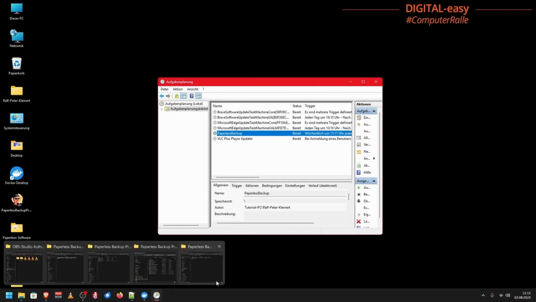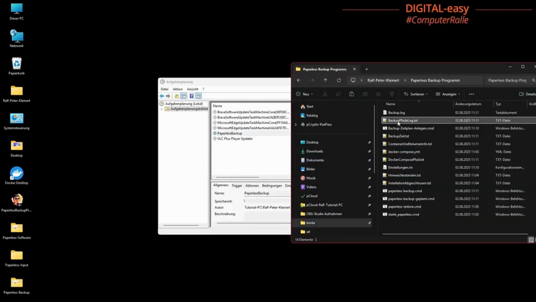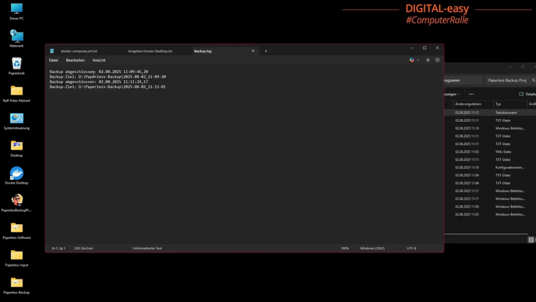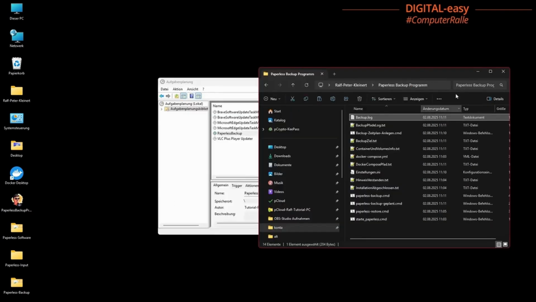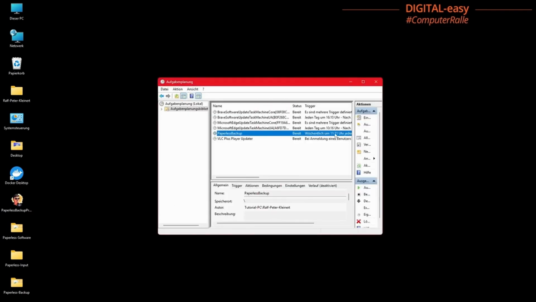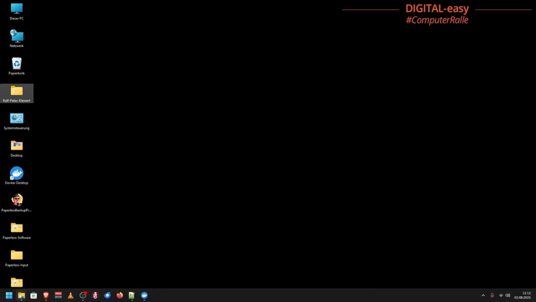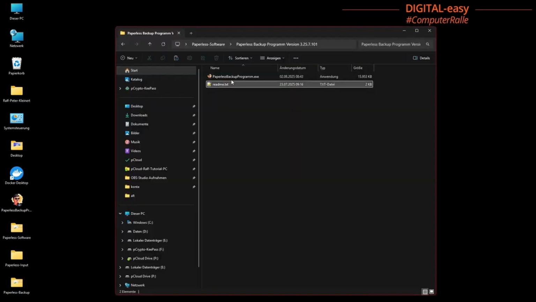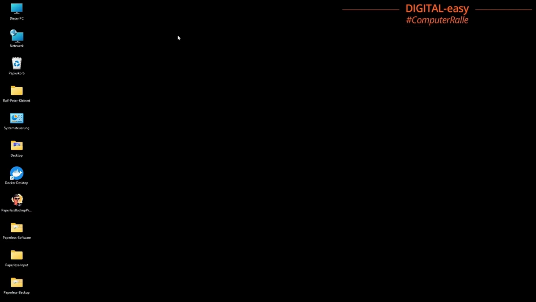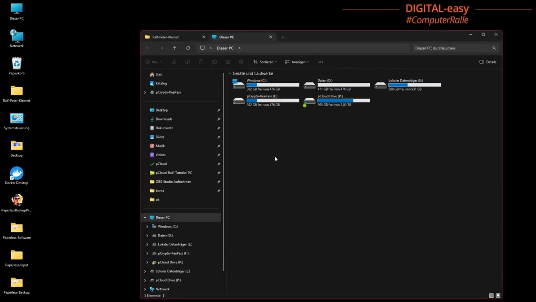A backup log was created, backup completed at 11:11. Backup target, the Paperless backup. Now let's take a look. Where are the settings? It works, so the plan works. And now let's take a look at the backup. This is the backup program again. We don't need that now. So let's go to drive D, where the backups are stored.